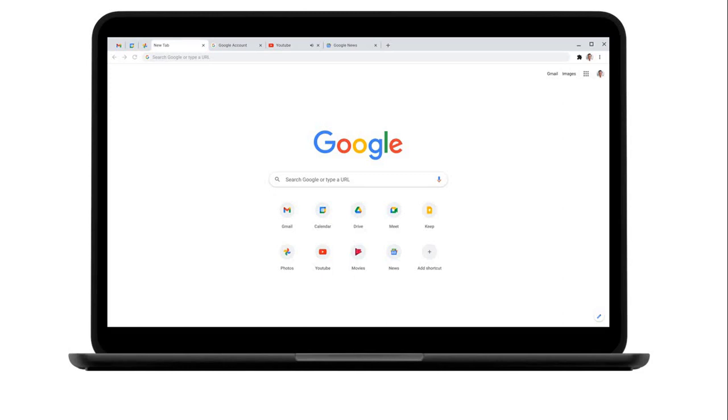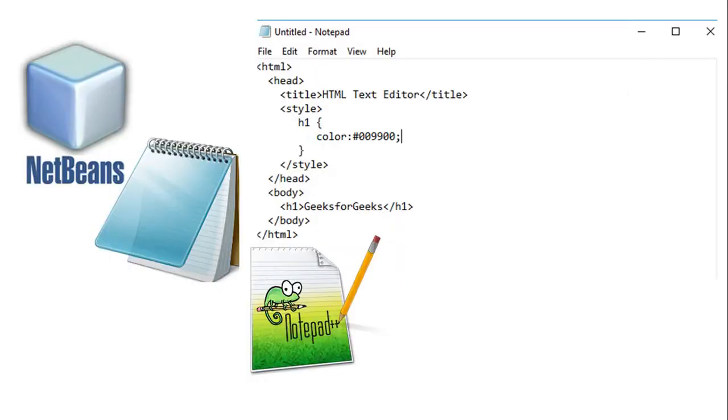There are different kinds of browsers, different applications: Mozilla, Google Chrome, Safari, Internet Explorer. All those are different forms of browser. You can use any of those browsers and install them on your system.